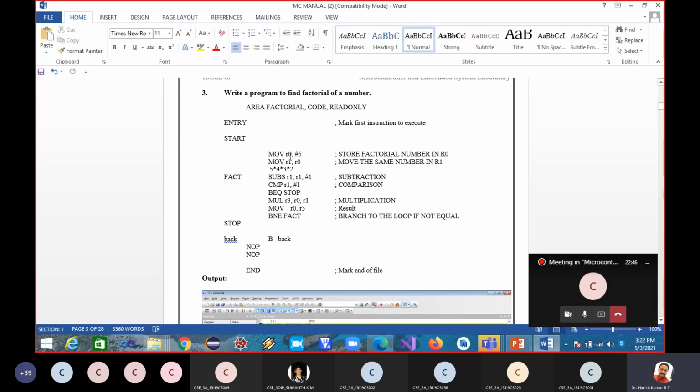Okay. R0 is 5. R1 is also 5. 5 minus 1. Now in R1, it becomes how much? 4. Okay. Now this 4, I'm comparing with 1. So it does not equal. Now we come here. And then what we are doing? So R0, you have 5. 5 into R1. How much is there? 4. 5 into 4, 20. And the 20 goes to register R3. Hope you people are following.